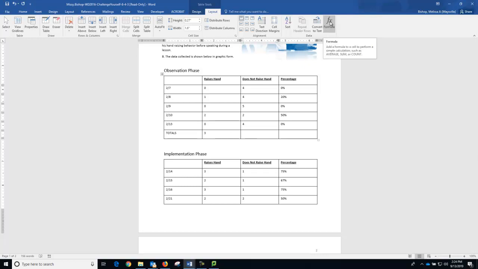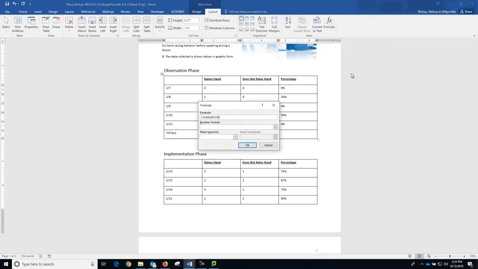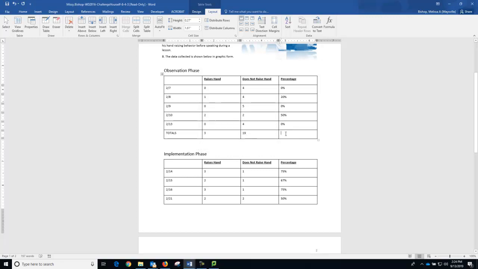That's just a sum of the values above the bottom cell. Do the same thing in the does not raise hand cell. Click Formula, click OK. Now when we get to the last cell, we're doing something a little different. For this cell, we want to place the cursor in the last cell in the last row of the table, and this time we want to use a cell reference. Luckily it gives us a hint and tells us what the cell reference is.